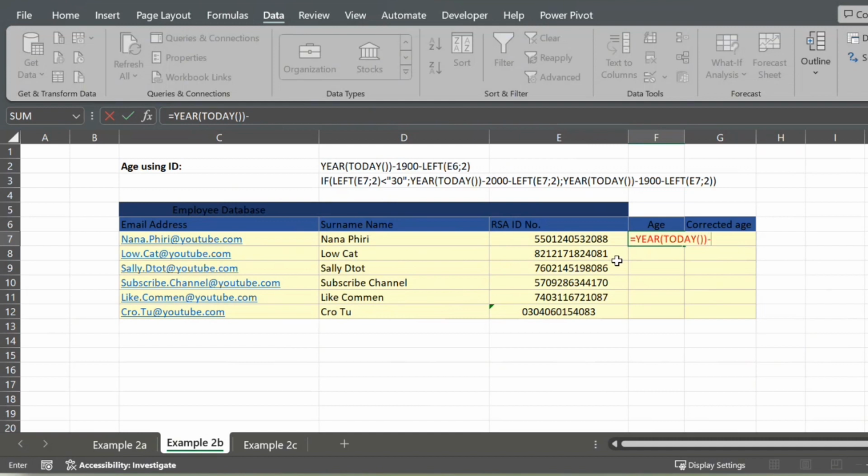And then we can say for this left cell, only the first two digits of the cell. So we're going to say LEFT, this cell here, and 2.